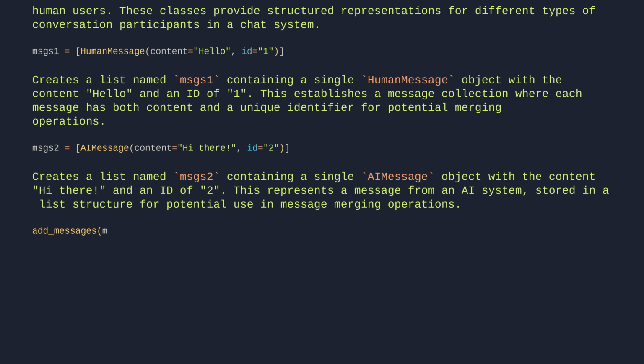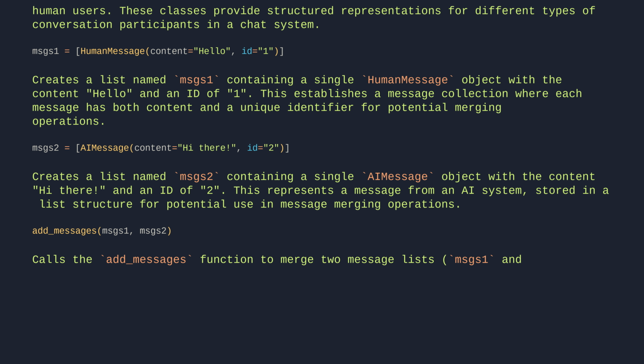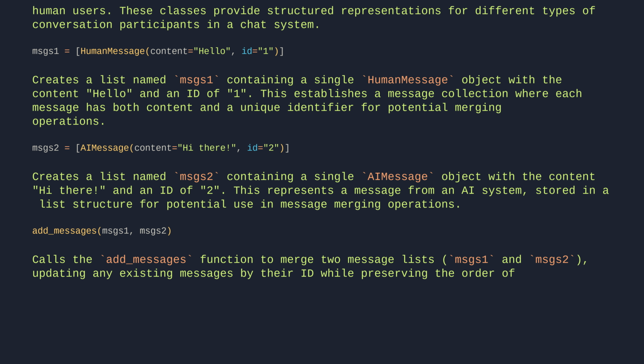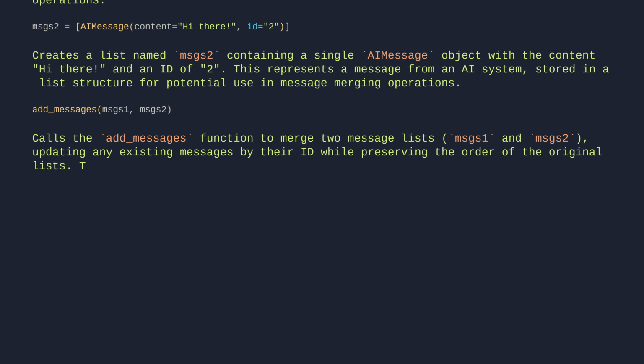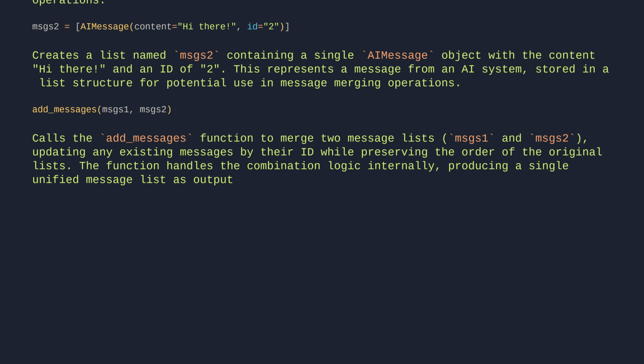add_messages(msgs1, msgs2). This calls the add_messages function to merge two message lists, msgs1 and msgs2, updating any existing messages by their ID while preserving the order of the original lists. The function handles the combination logic internally, producing a single unified message list as output.